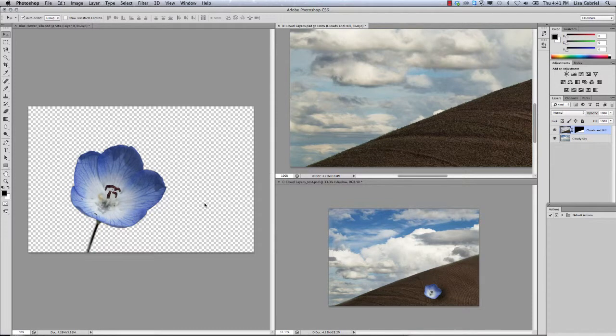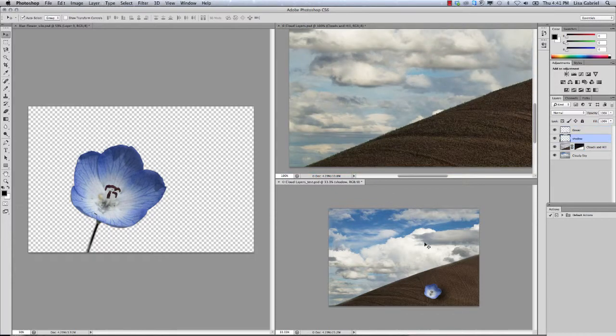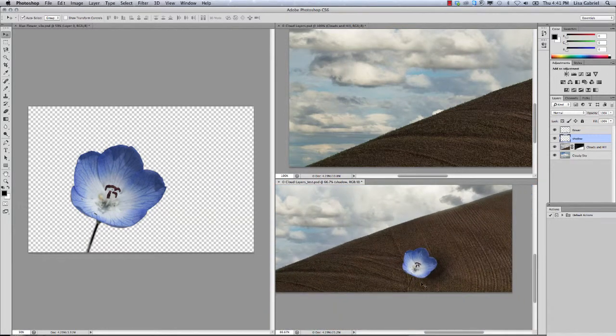Okay, so let's talk about the next thing that we are going to do here, and that is down here. Let me go ahead and enlarge this. Okay, I've got this flower that I've brought in. And if you notice over here, this is the one that is complete. This is the finished one that we're looking at right now. And I have two layers here. I have one layer that's this flower, and I have another layer that's this shadow behind the flower.